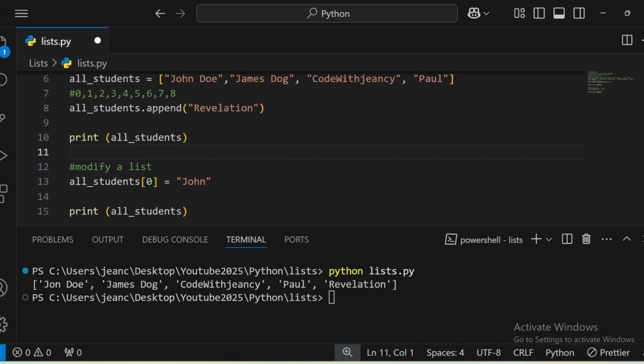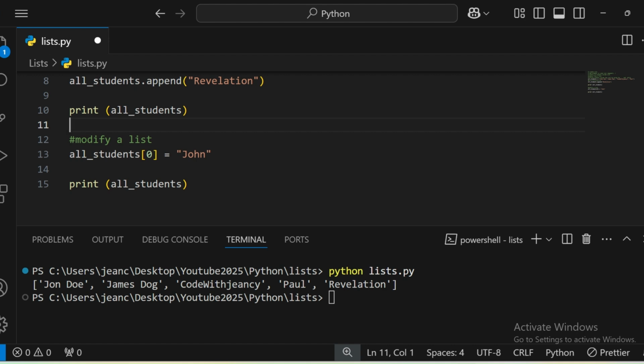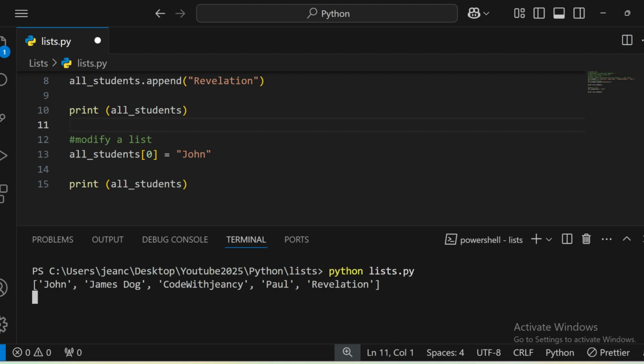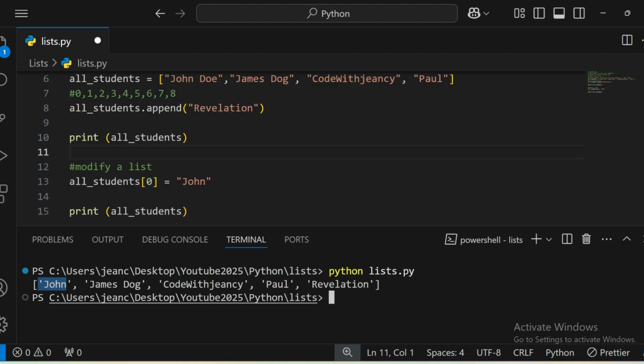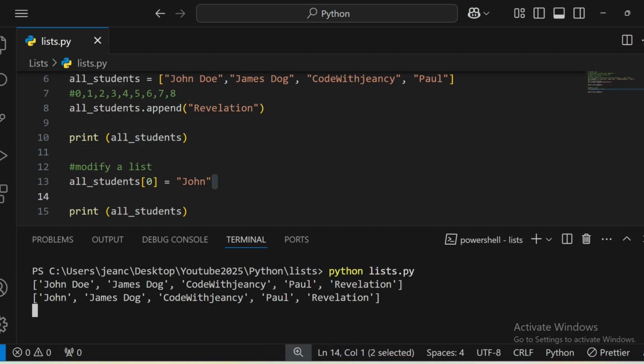Before I'm modifying the list, they have been changed. That's been changed. Come here, run again. John. Now you can see it's John, right? Now it's John. This is good. So I want to save it. I didn't save it as well.